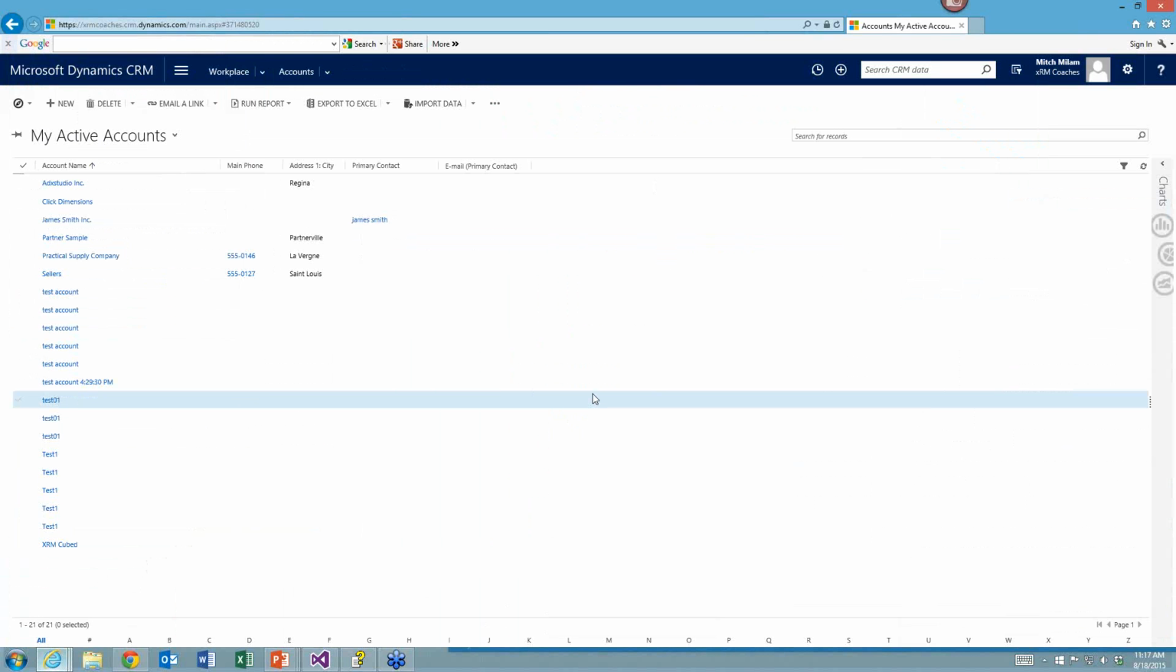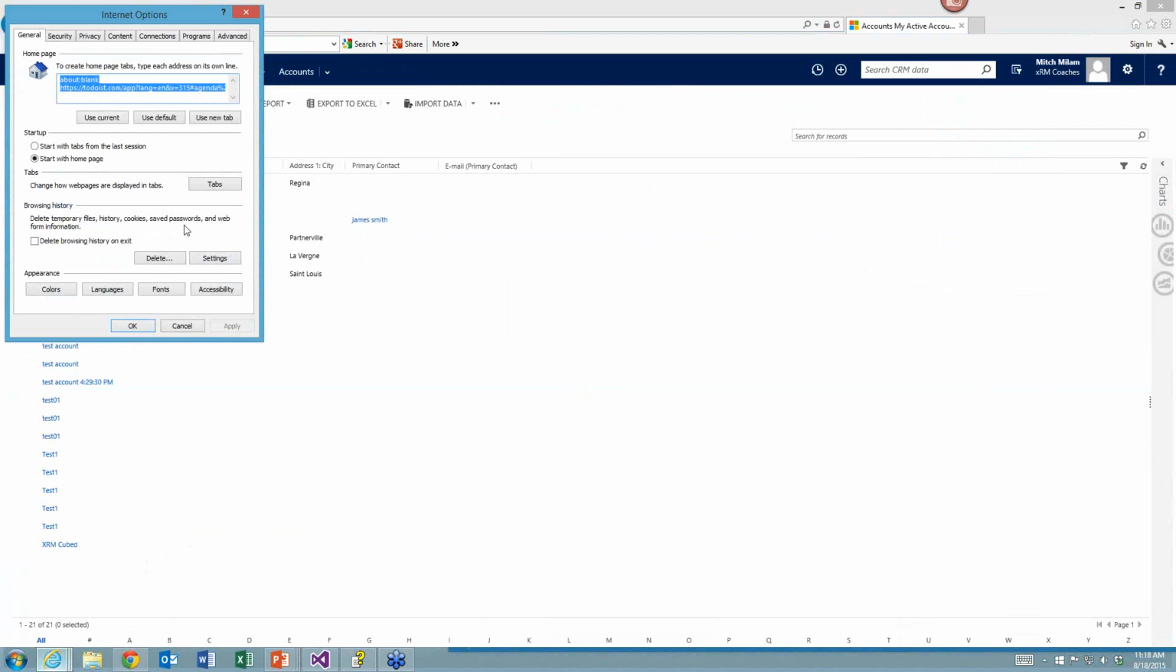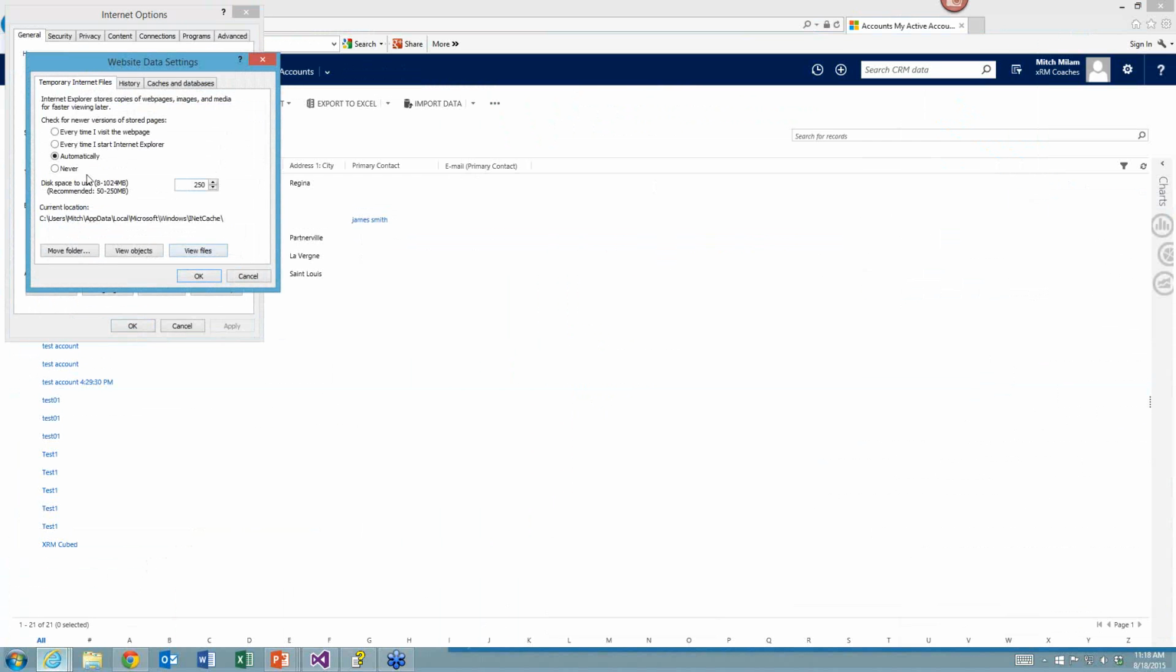CRM. So you're making changes, and if you make frequent changes like I did, so I made like 2-3 changes within minutes of each other, the probability of the cache not clearing out and you getting the new code is very, very high. So sometimes you can get around that by setting your internet options.